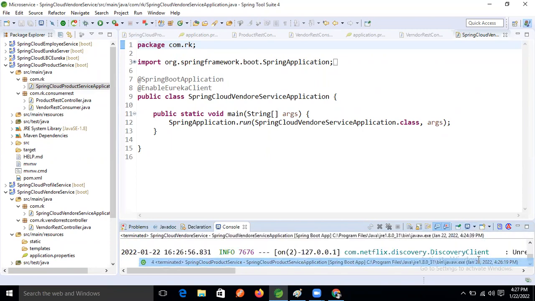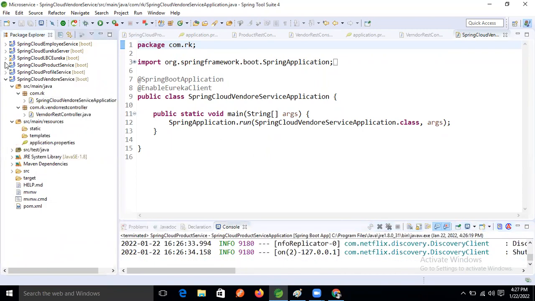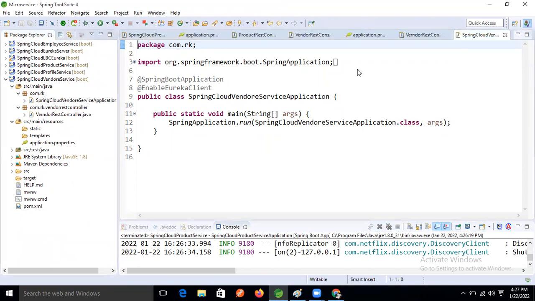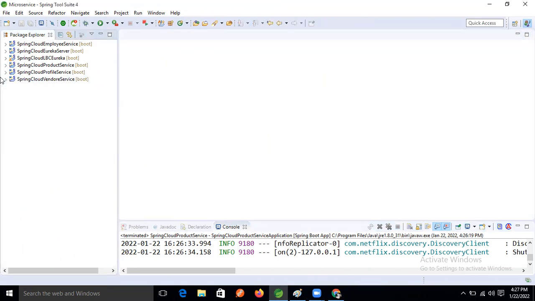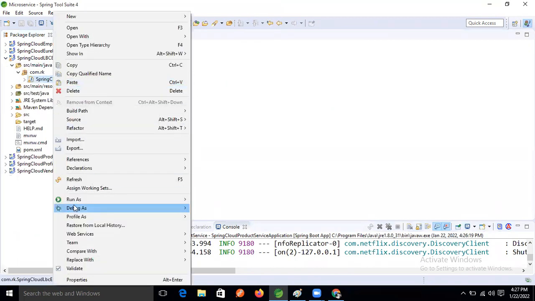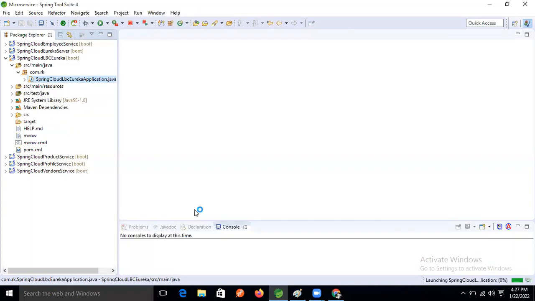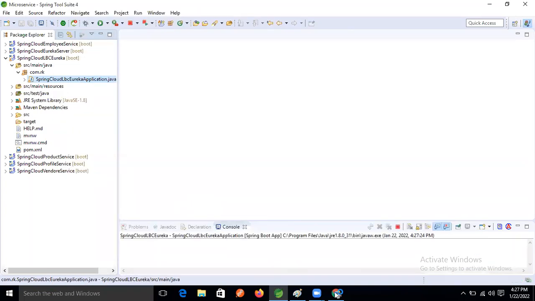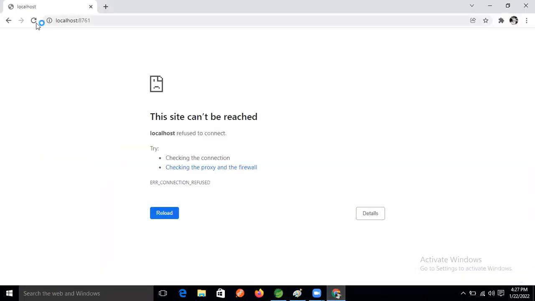Yeah, all are stopped, right? Okay, observe it, guys. Close all first, because confusion will come. Now what I'm going to do is first run the load balancer. I'm running this one, and it is running now. Come to the browser now and refresh it.